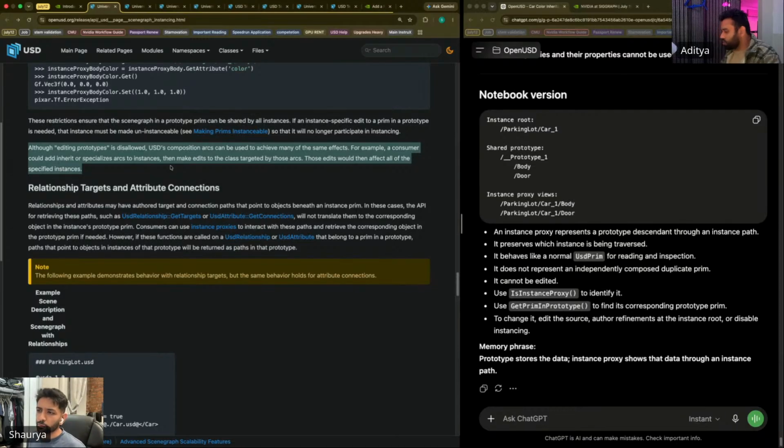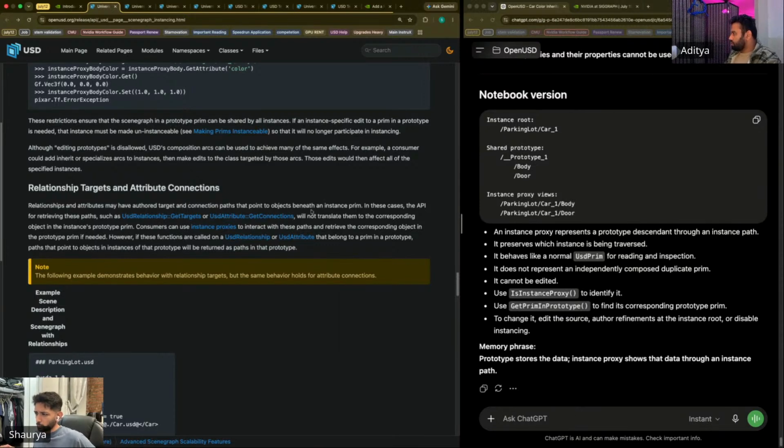What does this statement mean? Although editing prototypes is disallowed, USD's composition arcs can be used to achieve many of these aims. For example, consumers could add inherit or specialize arcs. Yes, we did this. Relationship targets and attribute connections: relationships and attributes may have authored target and connection paths that point to objects beneath an instance. In these cases, the API for retrieving these paths, such as UsdRelationship.GetTargets or GetConnections, will not translate them to prims. Consumers can use an instance proxy to retrieve corresponding objects in the prototype if needed.